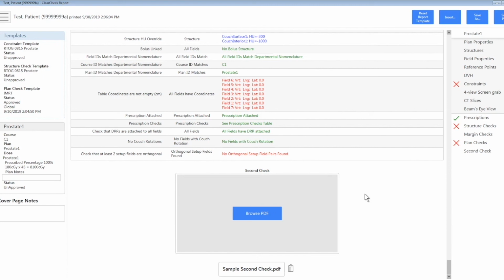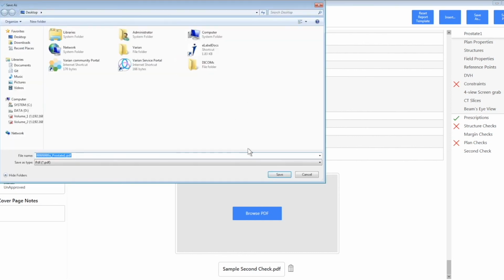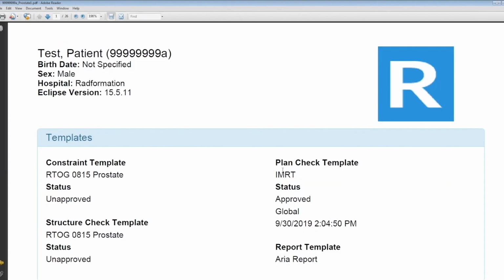Once the report is configured properly, selecting the Save as PDF button in the upper right will print the report to your specified location. The report will then populate as a PDF for you to review for accuracy prior to import into your Record and Verify system. This concludes an overview of ClearCheck, providing efficiency through simplicity.